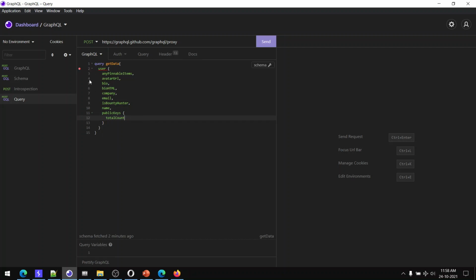Once you do that, it will show you an error: field user argument login of type string is required. So we need to specify an argument. How do we specify an argument? Via brackets. When you open the bracket, it will say login. So we need to specify an argument for login, and it's a string type. The argument can be a string, because it was showing in here. So maybe Slakhani is my argument.